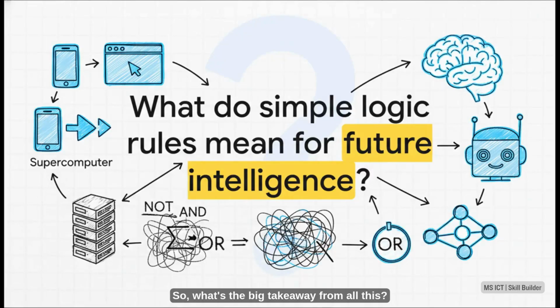So, what's the big takeaway from all this? Well, it's that every app, every video game, every piece of complex software, it all boils down to combining these three simple rules, billions and billions of times per second. It's staggering complexity built from the absolute simplest foundation. Which leaves us with a pretty deep question to think about. If our entire digital world is built from nothing more than a massive chain of simple yes or no decisions, what does that really mean for the future of intelligence itself?